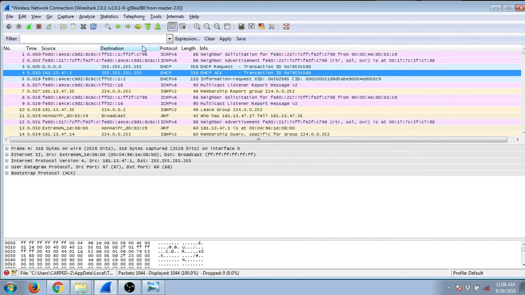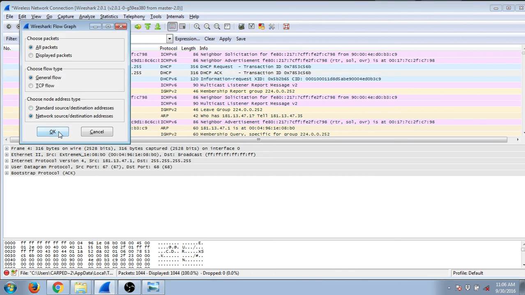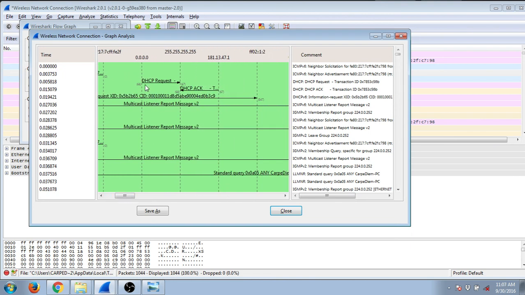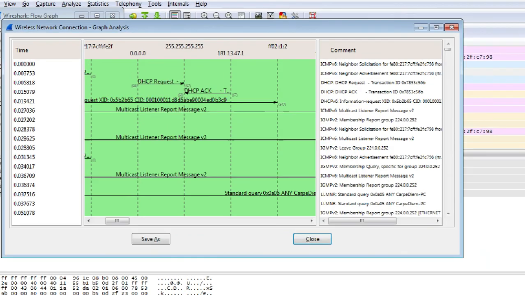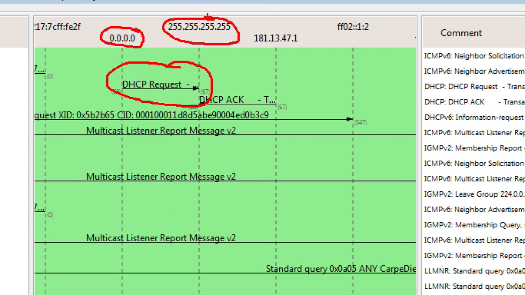Now let's have a look at the flow. You have to go to statistics and then to the flow graph. Click on OK. You can have a look at this. This is the flow. DHCP request from the host. Host doesn't know its IP address, 0.0.0.0, and the destination address is 255.255.255.255.